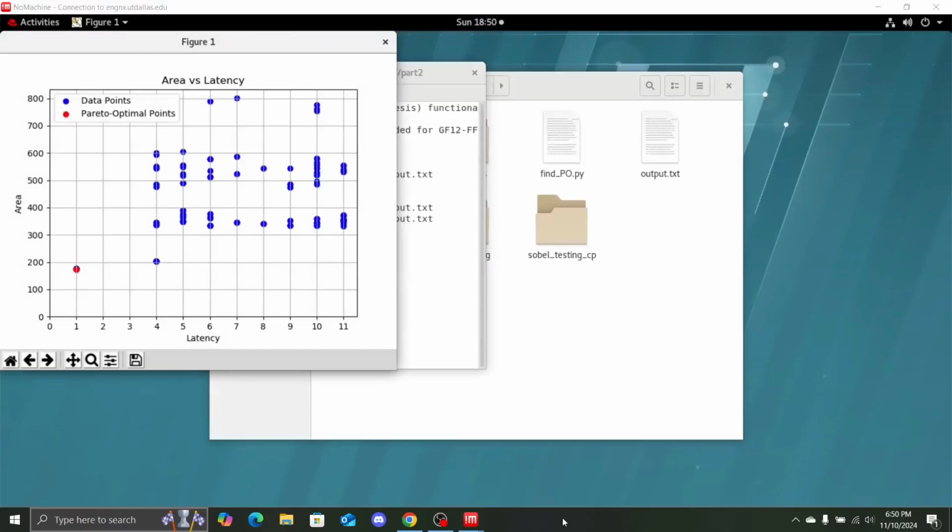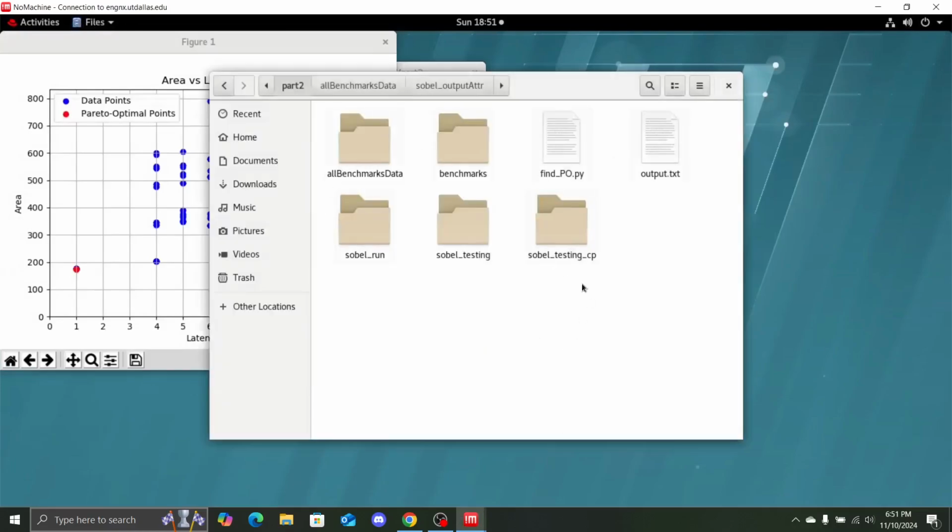So that is a possible reason why there's only one point for the Pareto-optimal value, so the optimal value. So that is looking at all of the attribute combinations of sobel.c.